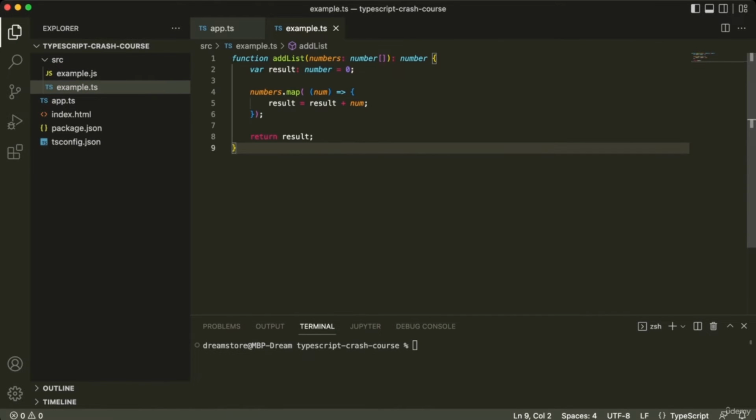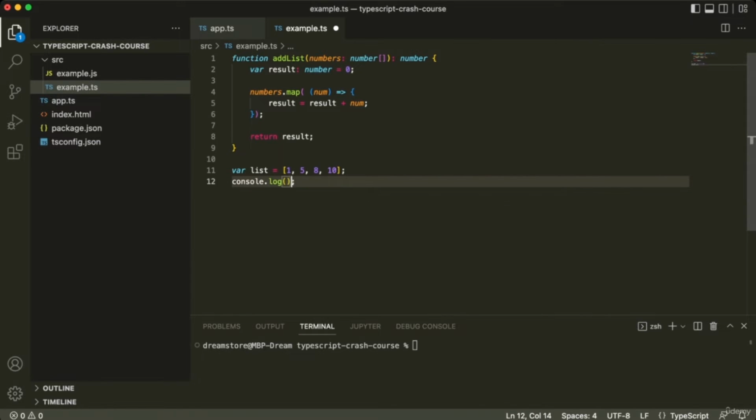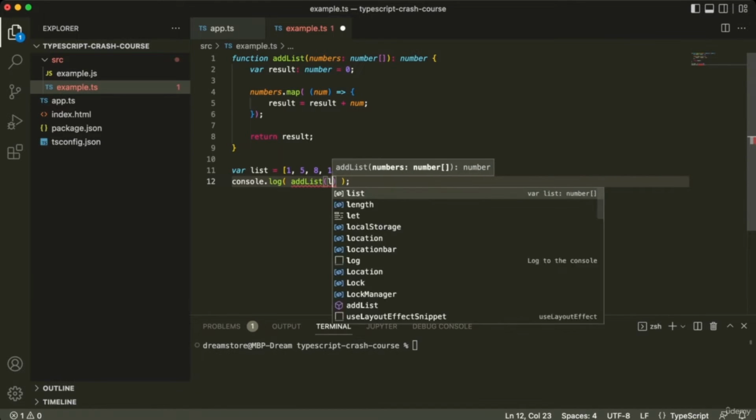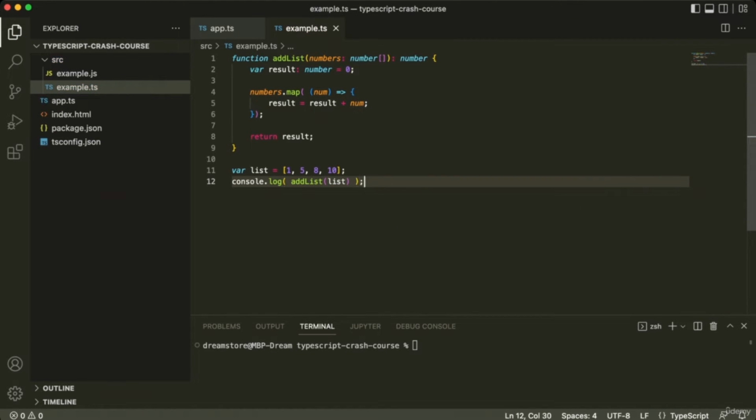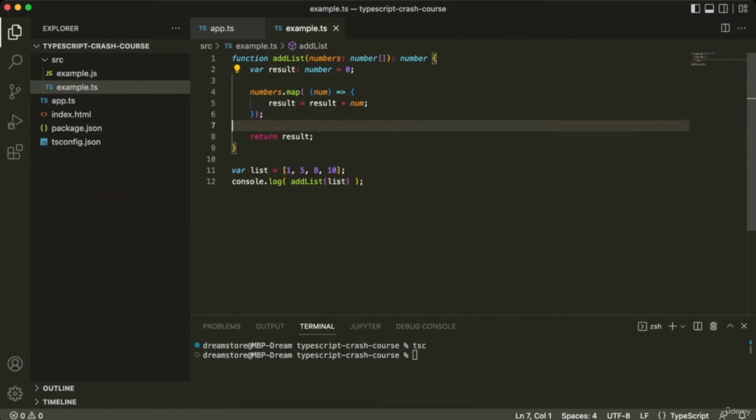It was a really small example, but let's try another thing. For example, I'd type here 1, 5, 8, 10. Now let's call the console log function, and call the addList function and type here list. And you can see there is no error. I can also call the TypeScript compiler, and if I open example.js, you can see there is not much difference.